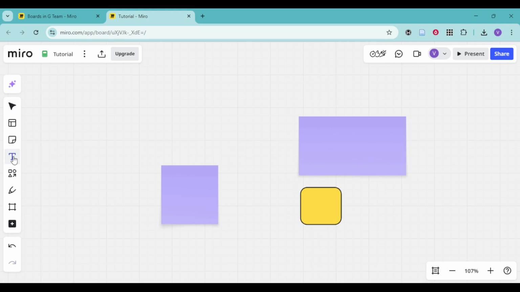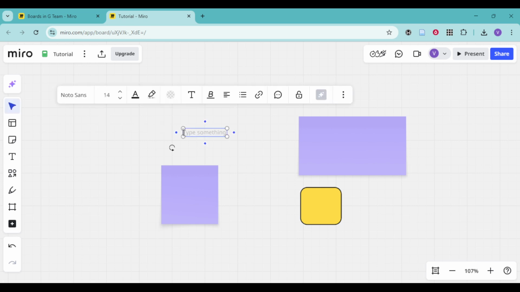Click anywhere on the board to place your text box. Miro will create it exactly where you clicked, and it will be ready for you to start typing right away. Don't worry about perfect placement at this point. You can move it or resize it later.